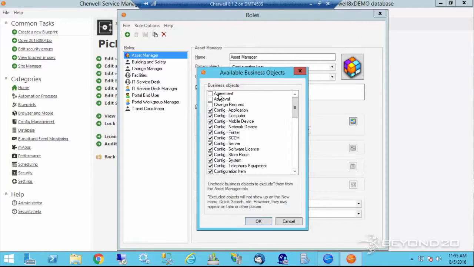So they won't be able to see agreements, approvals, changes, contracts, customer information, discussion, events. So it's as easy as clicking or unclicking these boxes. But there is a caveat here. If I look down at my text at the bottom, it says excluded objects will not show up on the new or the quick search, etc. However, they may appear on tabs or in other places.